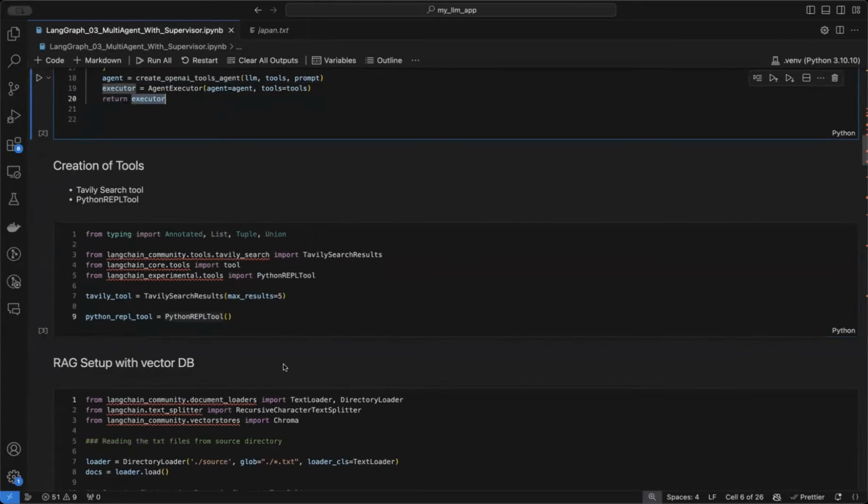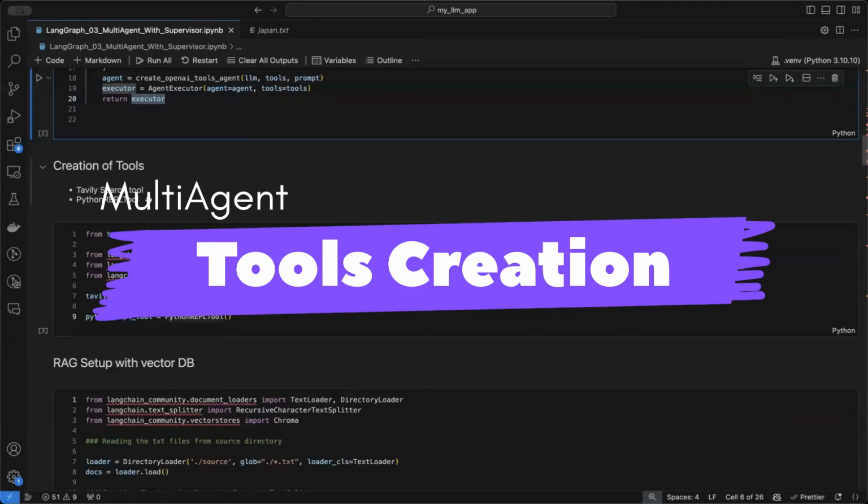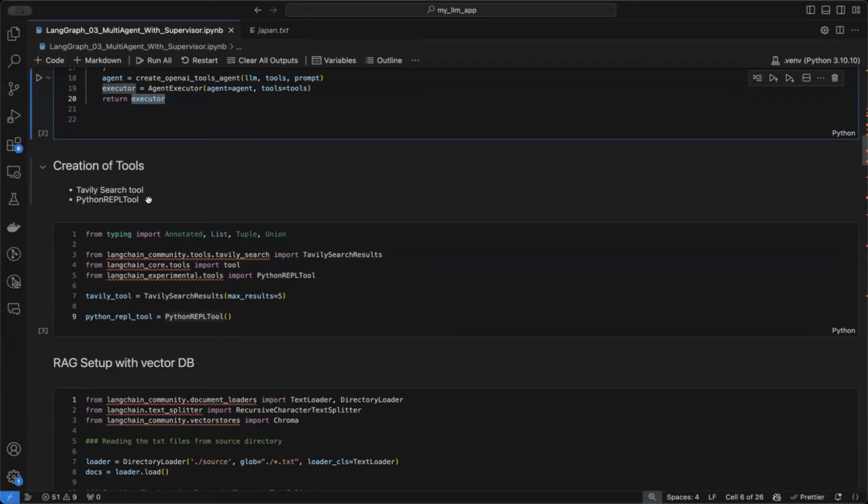Then we create tools which we will use during this build up process. We will have a Tavily search tool, which goes back to the internet, does its research, pulls the data from the internet and sends it back to the supervisor, right? That is the Tavily tool. And this Python REPL tool will take the question from the supervisor, and if it thinks that it needs to generate certain Python code, then it will generate it and also return back the output, right?